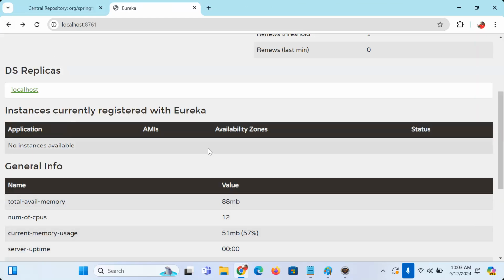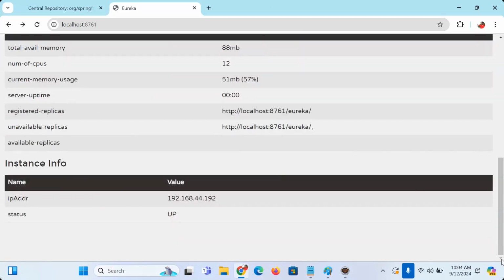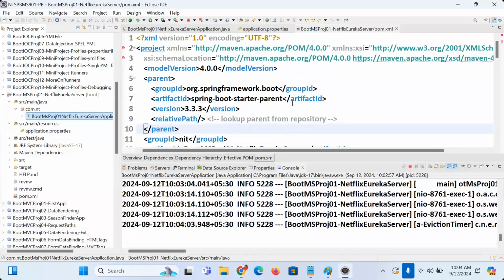And some information about the Eureka server is there, guys. Total available memory 88 MB. Number of CPUs 12. Current usage 51 MB is used. Server uptime this much. IP address, status is up, available replicas, and other things are there. It is easy to create a Eureka server. Now come back to the document.